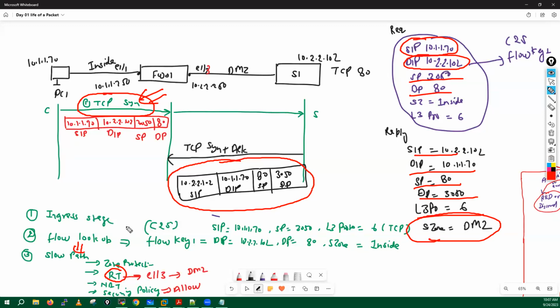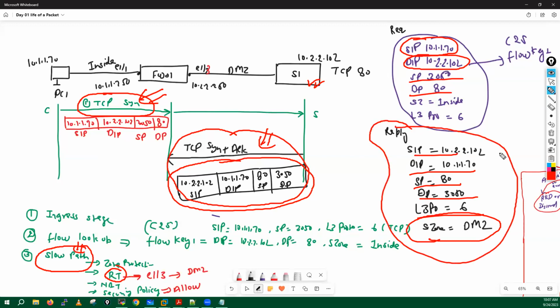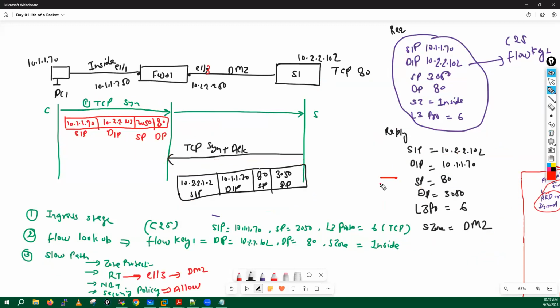So guys, I have not received any reply from the server, but when I complete my slow path, I am able to get the values for my reply packet: source IP, destination IP, source port, destination port, Layer 3 protocol number, and source zone detail. Meaning, for the reply packet, I will get my 6 tuple information.